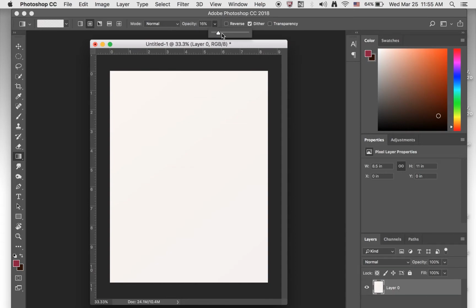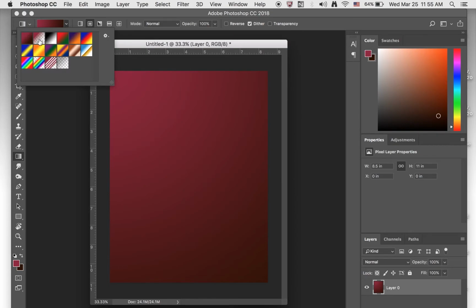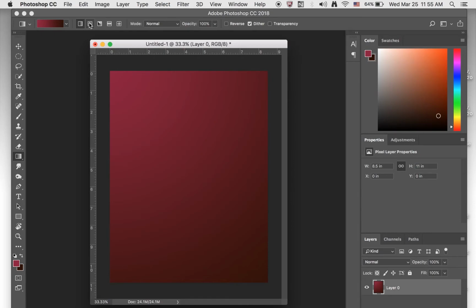Okay, so my opacity was wrong. Got it. So click, drag, let go, and here's the gradient layer. Now you can pick a type of gradient that you want to use. So I did a radial gradient, but you can actually do a linear gradient. So let's just click on the linear gradient, click, drag, let go.